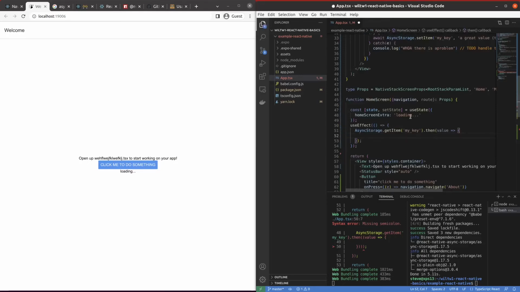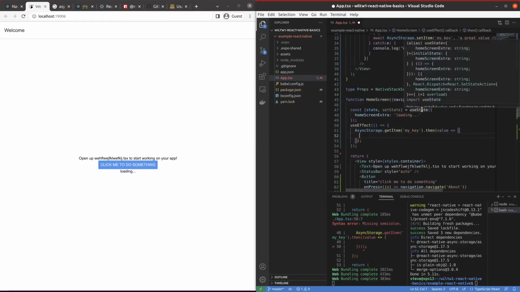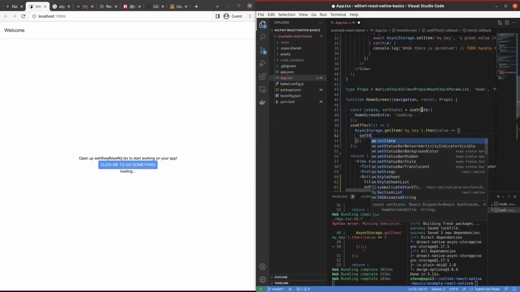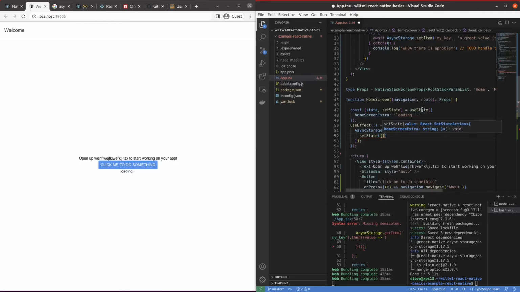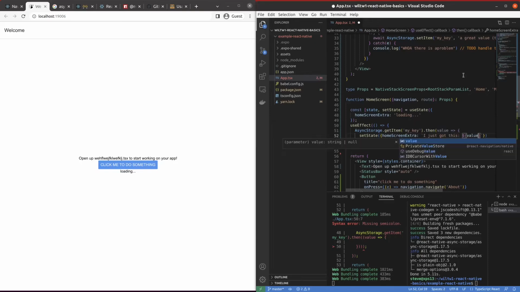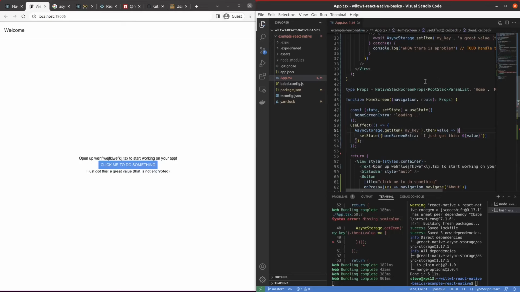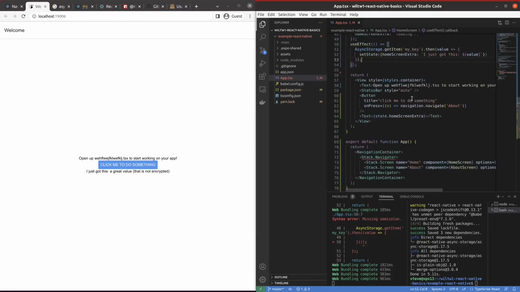If we come back up here after we get the item, my key, and we get the value, we're going to change the state. So we're just going to use set state, home screen extra, I just got this. Oh, if you use the backticks, you can use templates in JavaScript, which is super cool. I just got this value. Aha! So it worked. Okay. Yeah. Excellent.